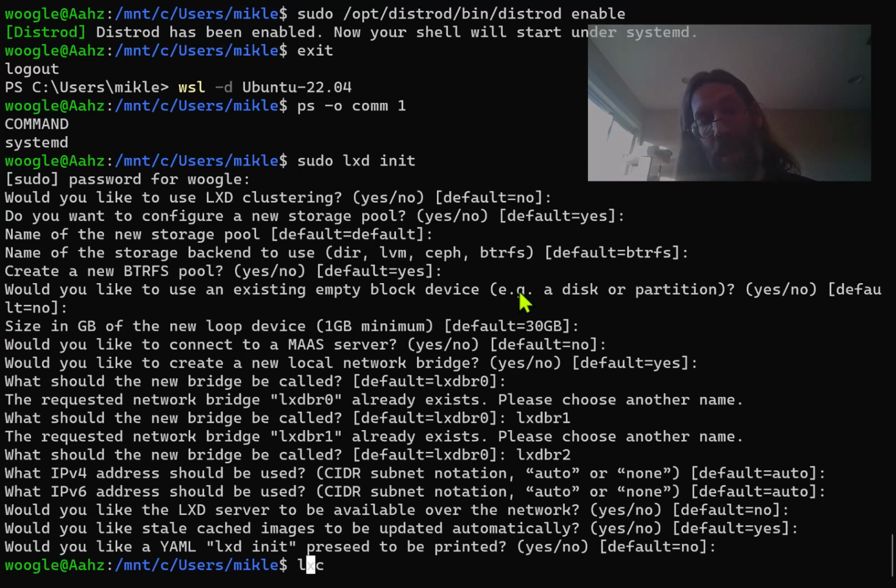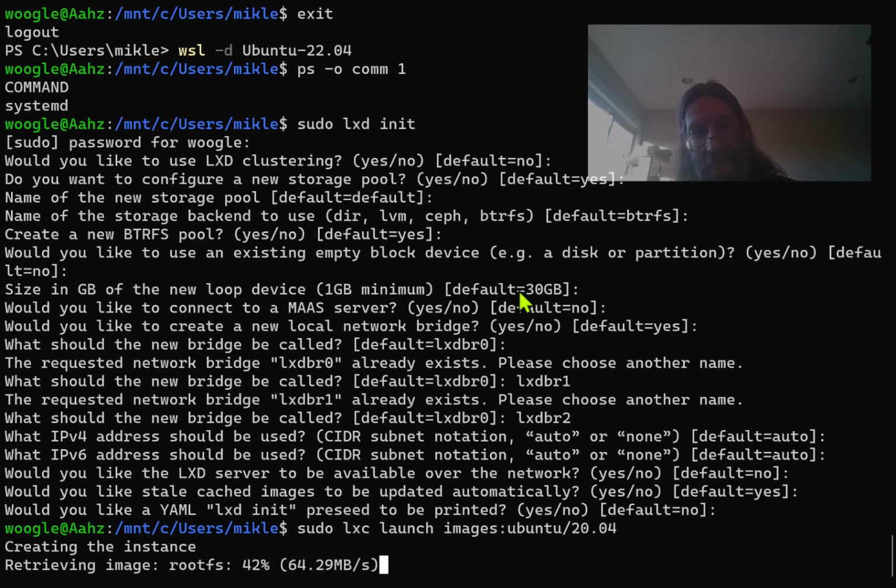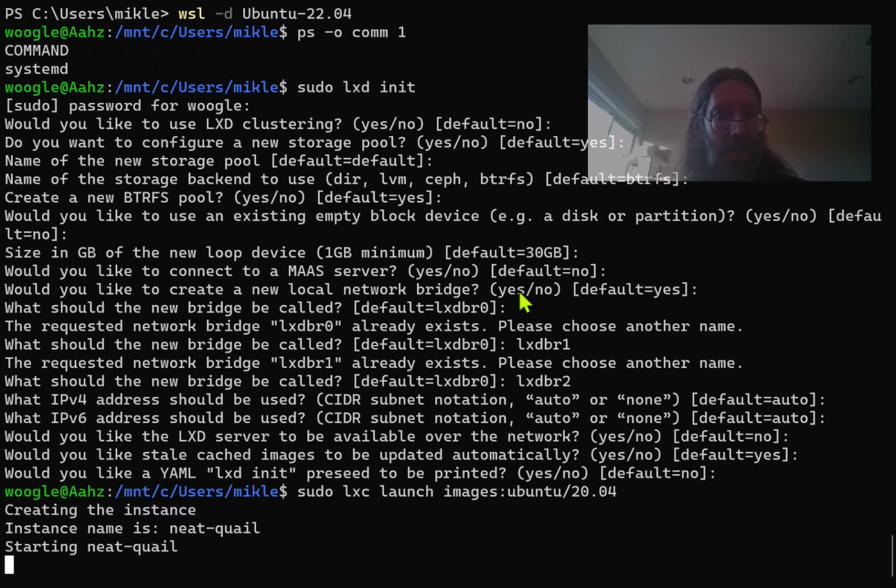Okay, so lxc, we know we're going to have to sudo that, so we'll just go ahead and do it. Launch an Ubuntu image, 20.04, because I'm just doing that consistently at this point. Oh, no, I'm sorry. images:ubuntu/20.04. We'll let it pick a name. I could put a name at the end there, but it seems to be fun to see these names. It's a neat quail, a lot easier to type. That's nice.